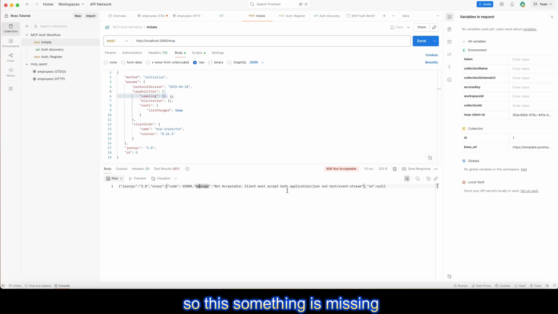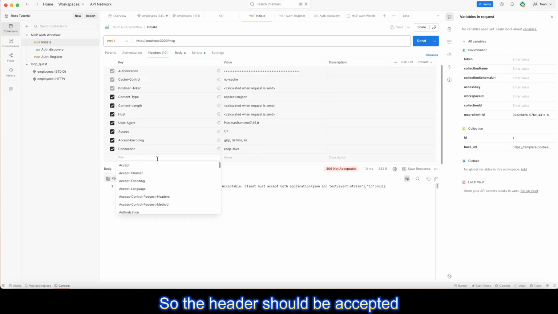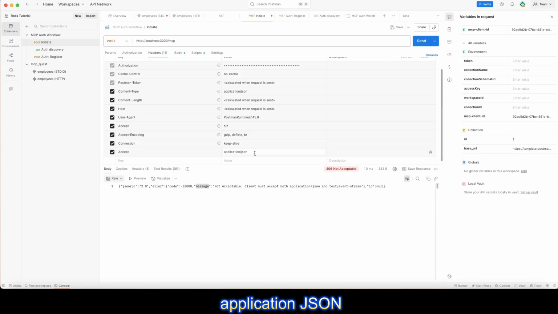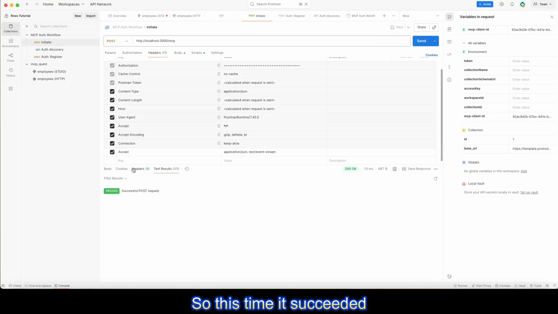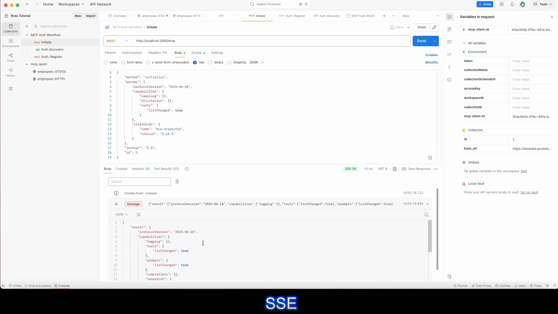We do it. Okay, so there's something missing. We need to put some headers here. So the header should be Accept. We mentioned this one last time. For the HTTP transport type, you need to add application/json and text/event-stream. Those are required. Let's save it. Do it again. Yeah, so this time it succeeded. So that's about it. Yeah, so it's working. I think this one is just using SSE. Let me check, because it sent a message, not a JSON body.